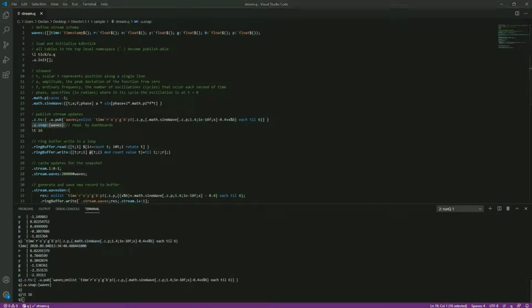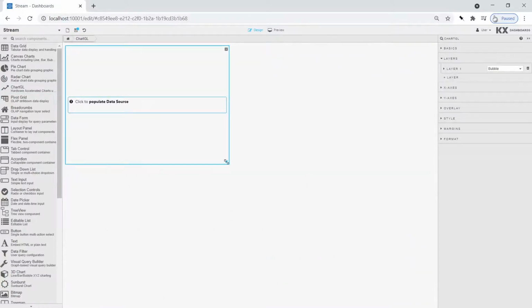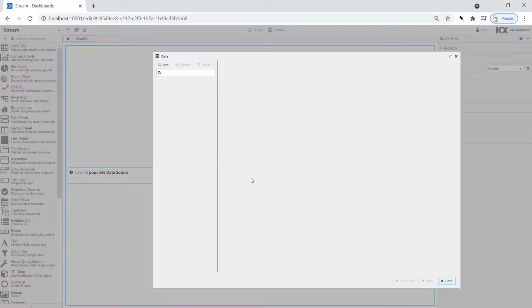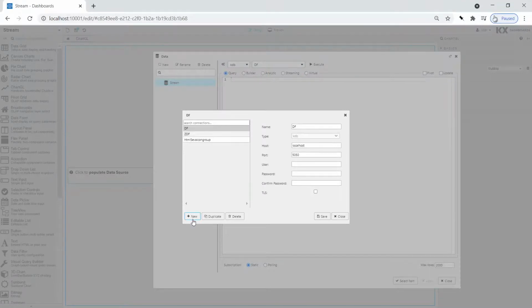So let's visualize this screen. We start by dragging the chart.gl component into our workspace. Now we can resize it to fit the screen. And then we'll go into a data source. Create a new data source. Call this stream.